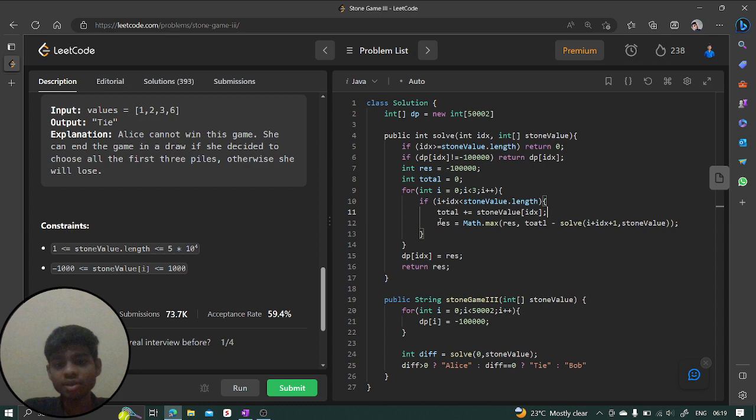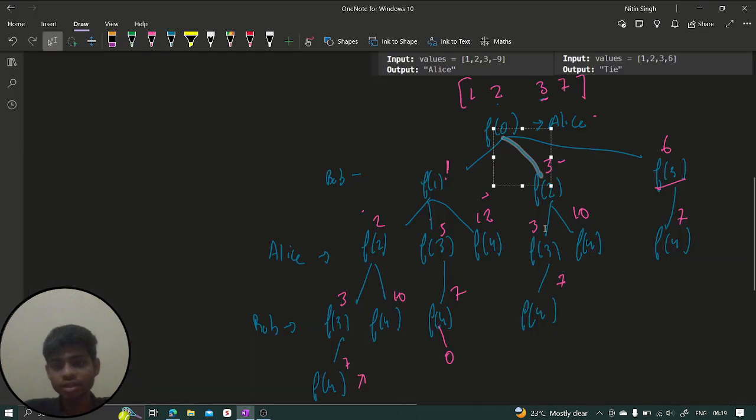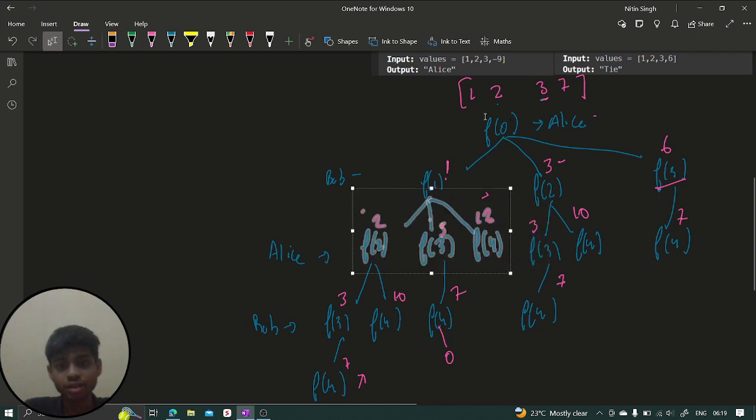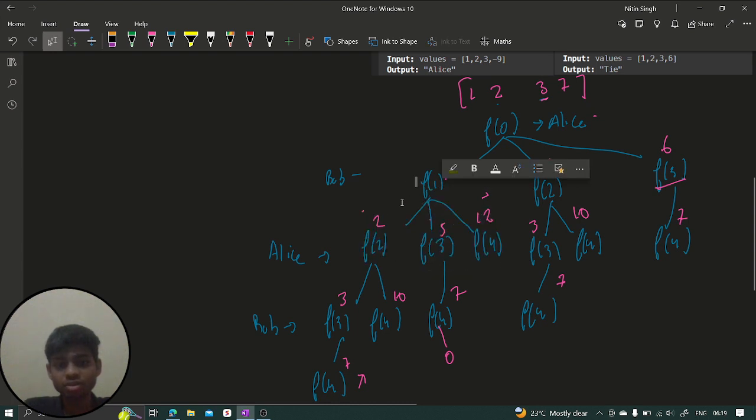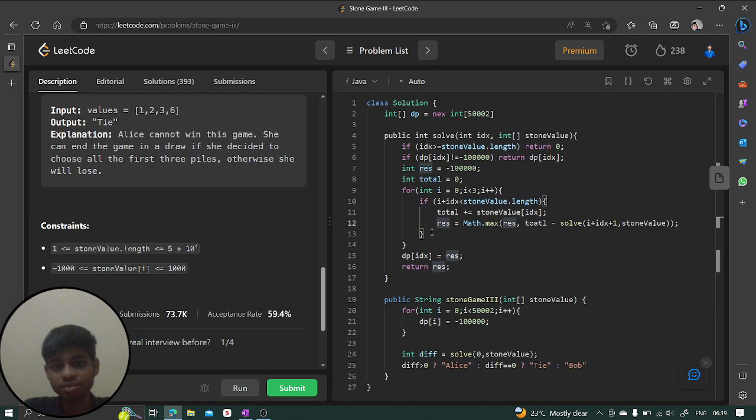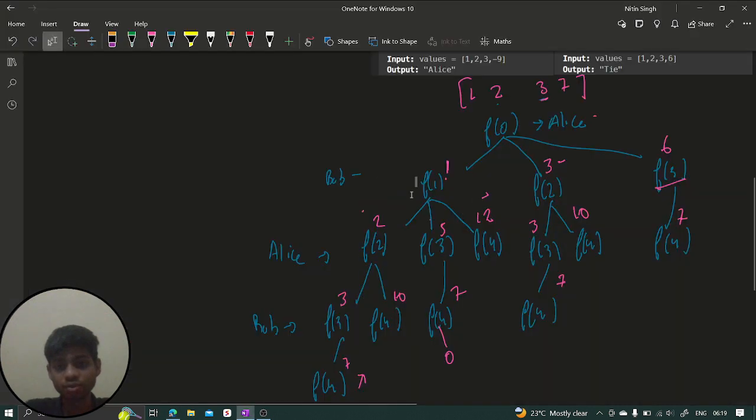Once this is done, if you have taken only one pile, then for the next you have to calculate again. The same scenario acts like f of 0 only, but the difference is that here we have f1. It is actually the same thing we are doing: we are moving again to the three choices. This recursion is going to traverse three times for the next index.